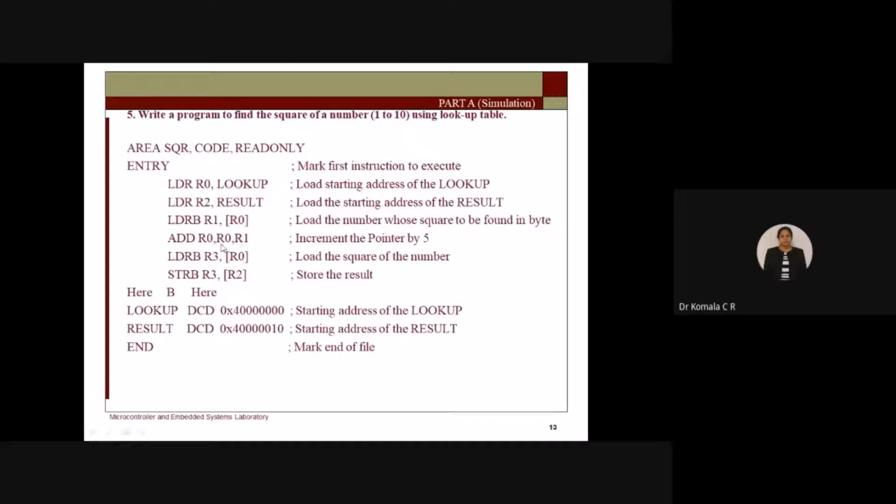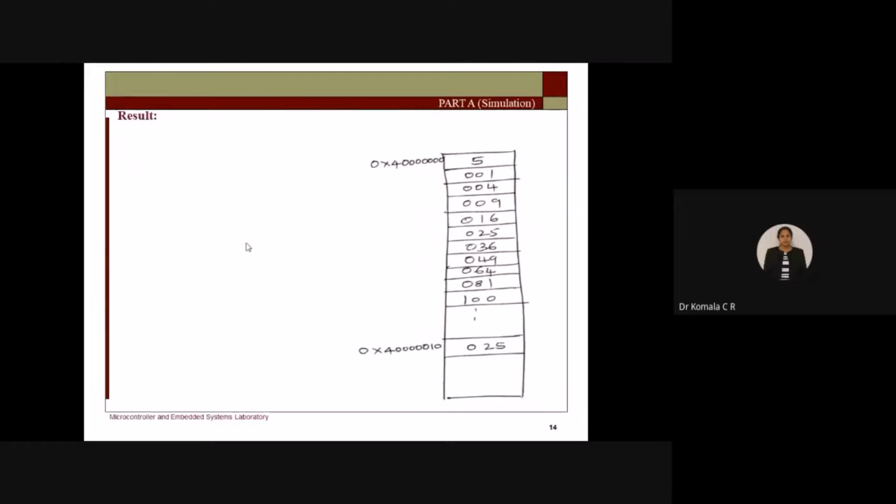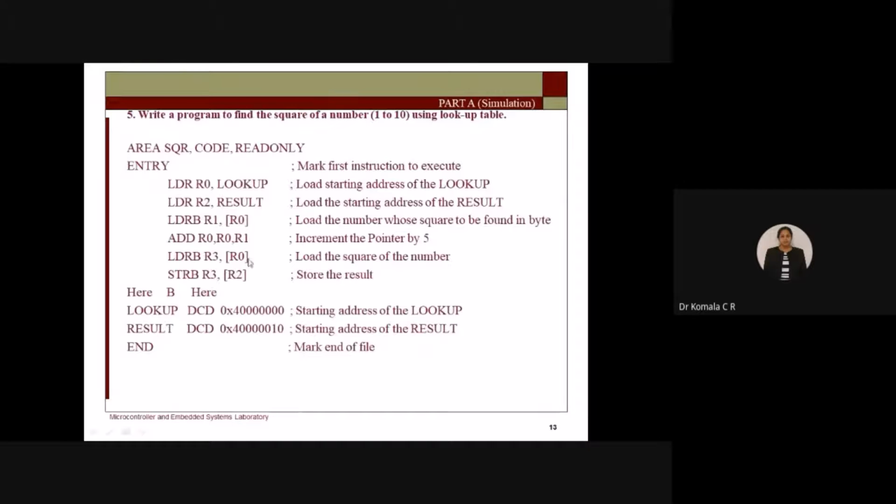Now what is the next step I am doing? ADD R0, R0, R1. I want to increase my pointer by 5 now. The memory location is pointing to 0, and I want to jump it now to 5 here. Fine. So what have I done now? I will add R0, R1. What is there in my R0? R0 is what?